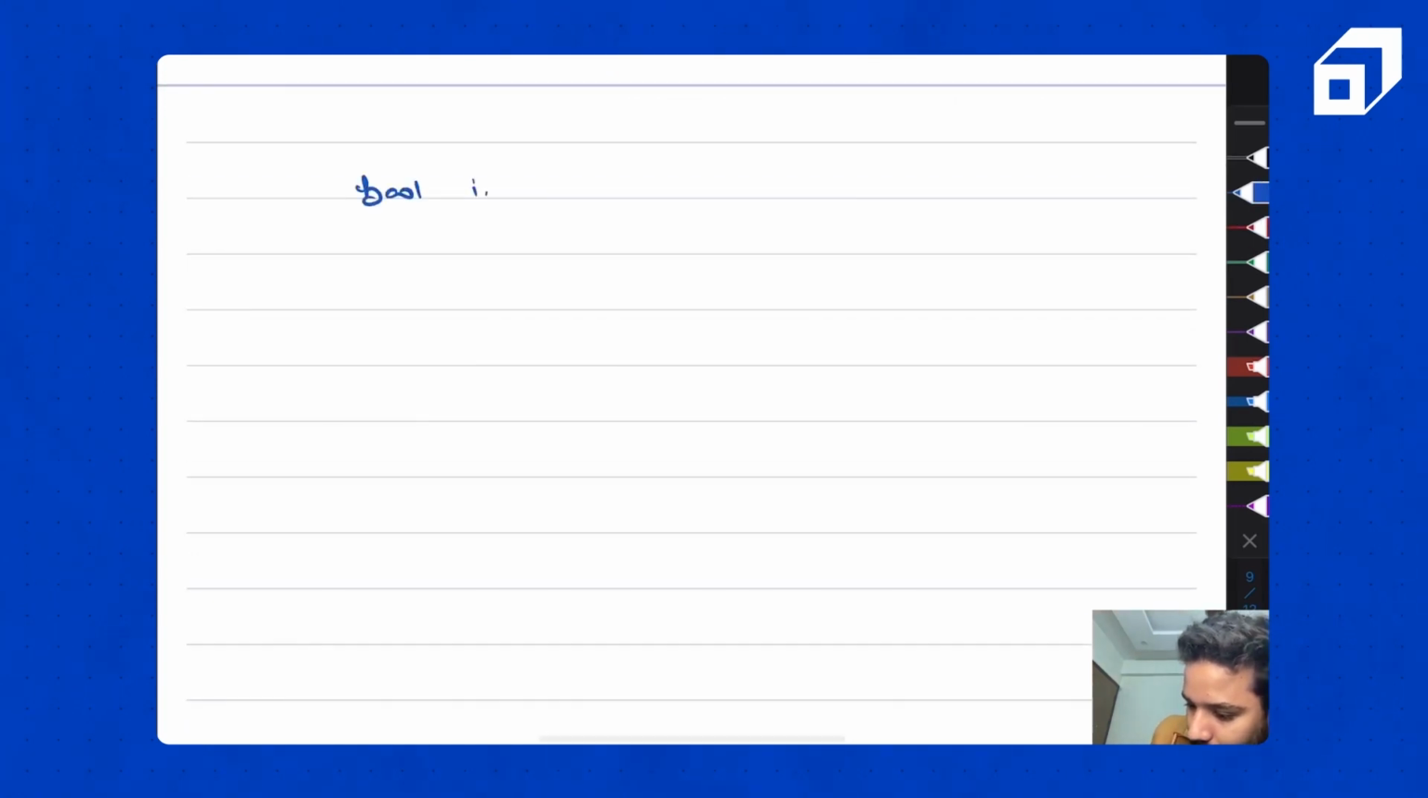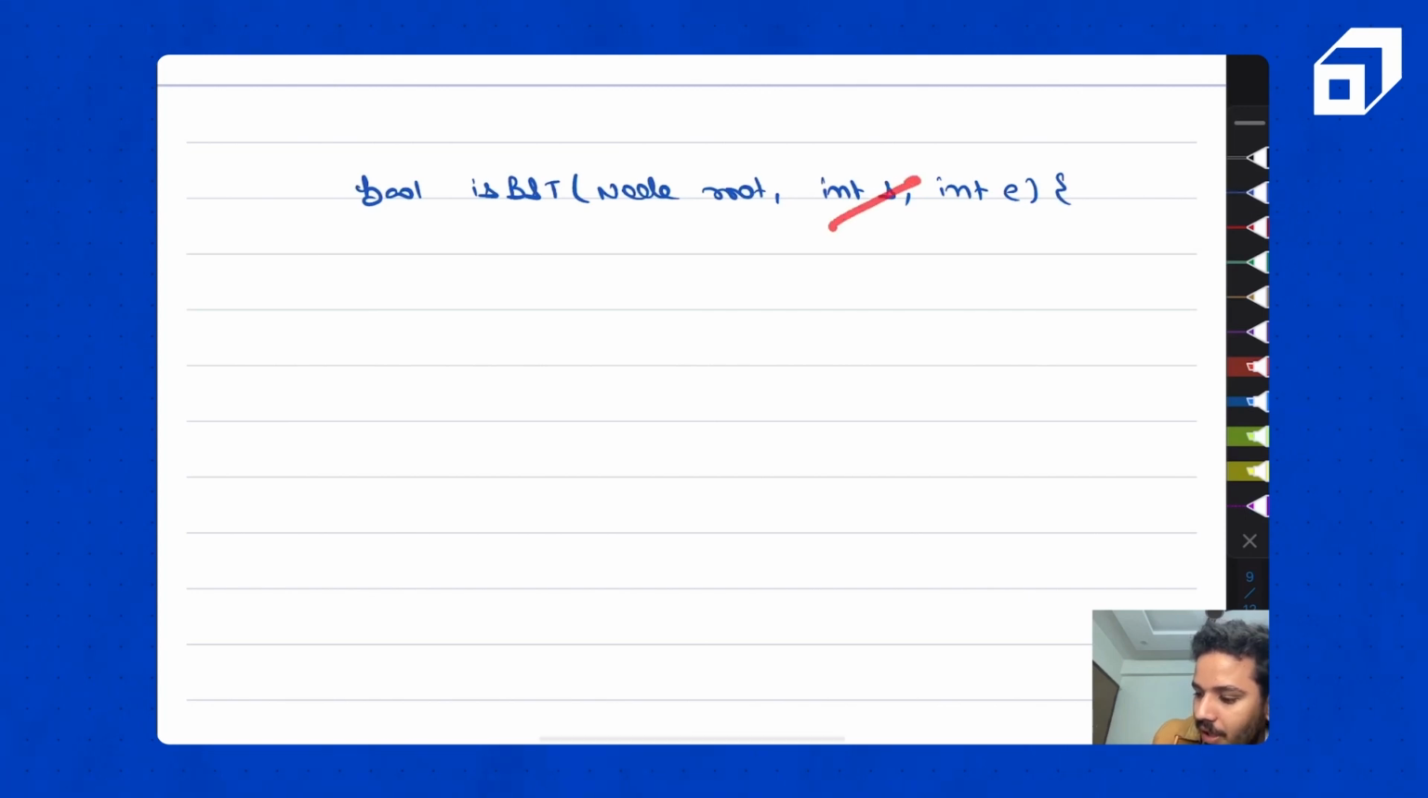Bool isBST, and I'm given the root node and the range of this one. When initially we call this function with the root, start and end would be what? The smaller value could be minus infinity, which in our case is int dot minimum, and end could be int dot maximum.